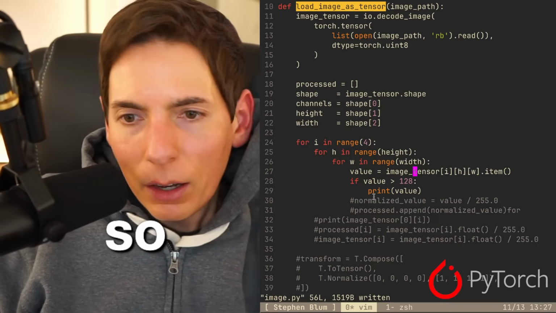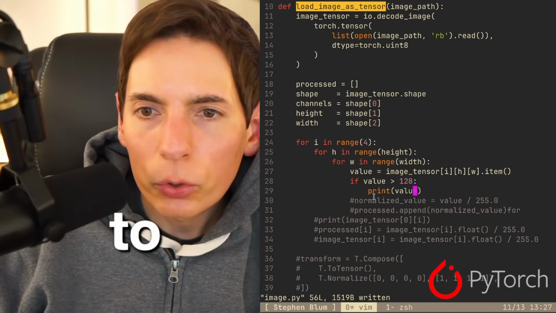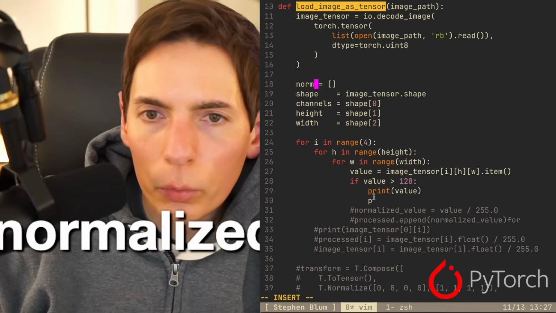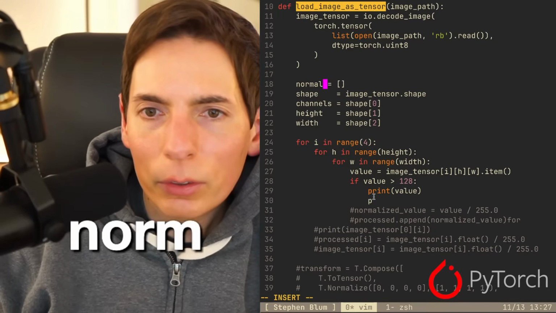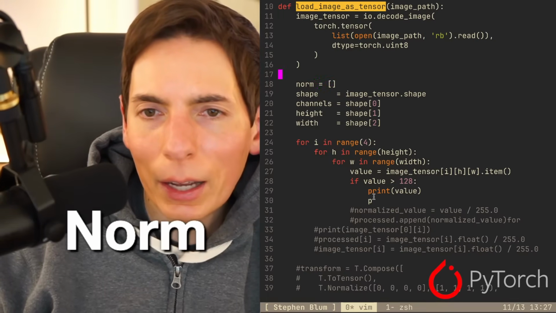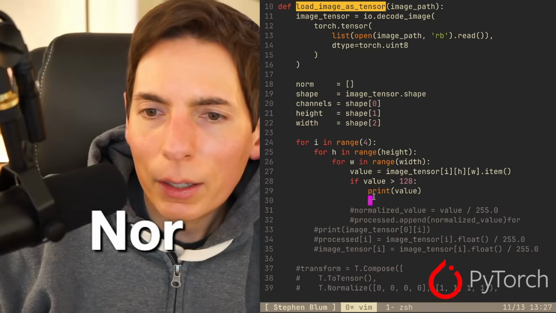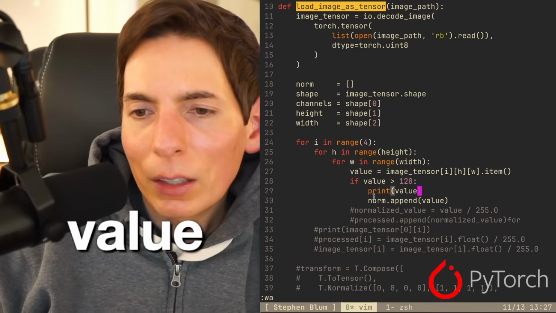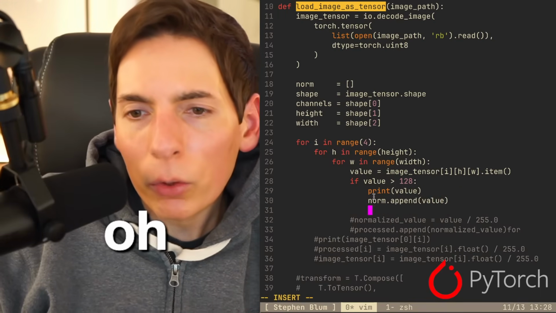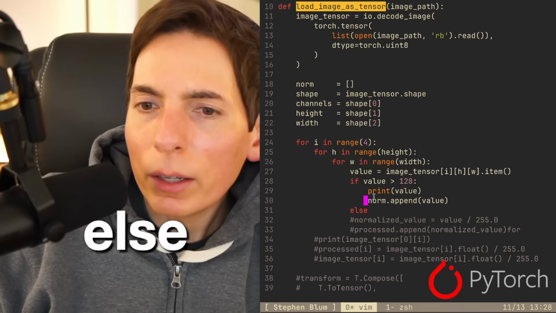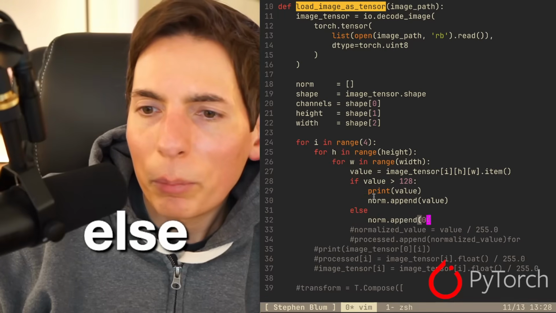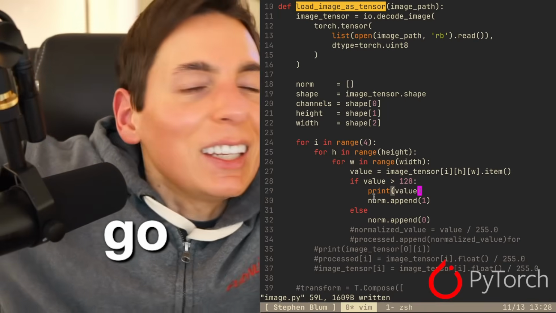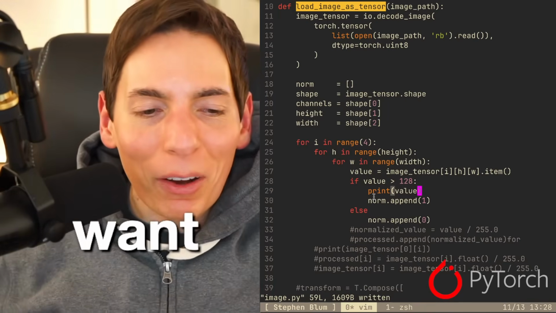Okay, we'll call this normalized. We'll just call it norm. Norm dot append value, otherwise, else norm dot append. What actually is, we're just going to convert it to 1. There we go. Easy. Much better. That's what I wanted the whole time.